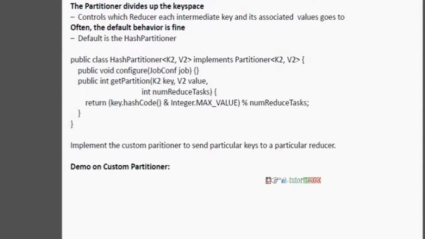Controls which reducer each intermediate key and its associated values go to. Often the default behavior is there: the default hash partitioner, where different types of partitions exist. We use the hash partitioner by default. How do we implement the partition concept in our MapReduce code? This is the code.